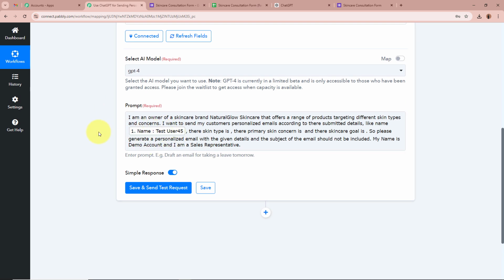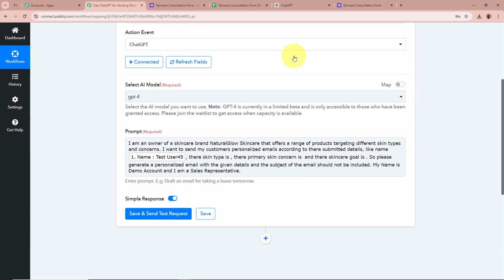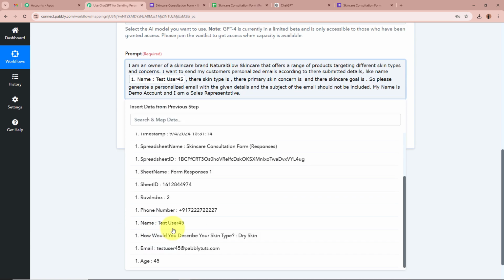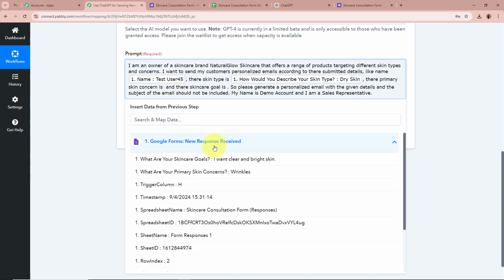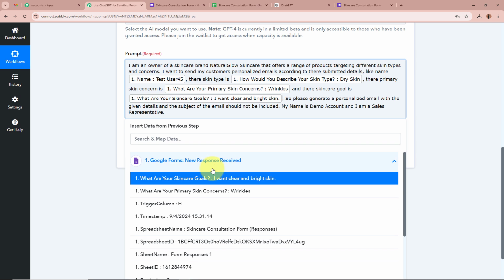As I've selected the data from my previous response, you can see that the data is mapped, and as I map the data it has now become dynamic. That means whenever a new response is captured in our previous step, the new data is automatically going to be updated in place of this mapped data. Similarly for the skin type, I'm going to map the data of the skin type right over here. The primary concern is, for the concern I'm going to map the data of the concern, and for the skincare goal I'm going to map the data of the goal right over here.